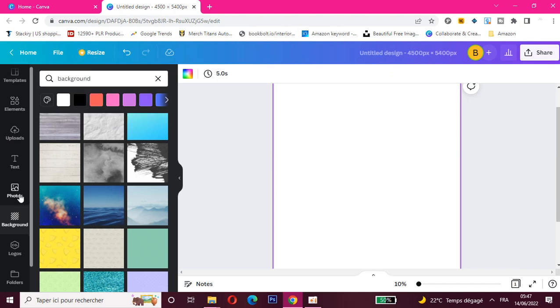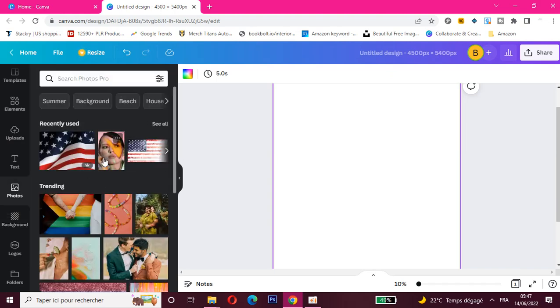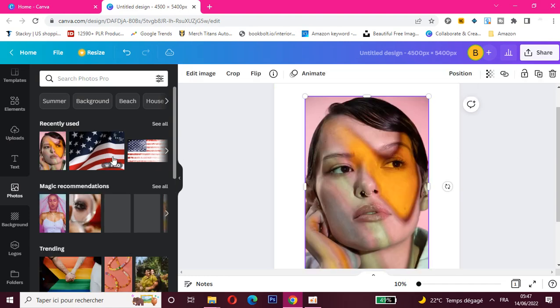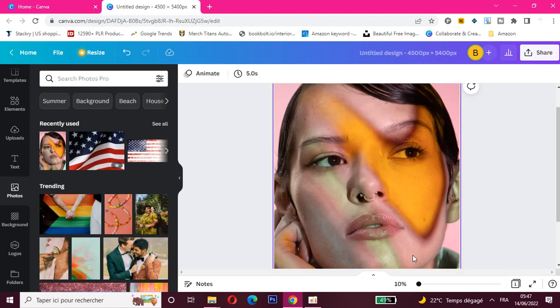Check for images, photo. This one as an example. We can make this one, as I said, an image as a background. We can click right and set image as a background. And now it is a background. You can put text on it.